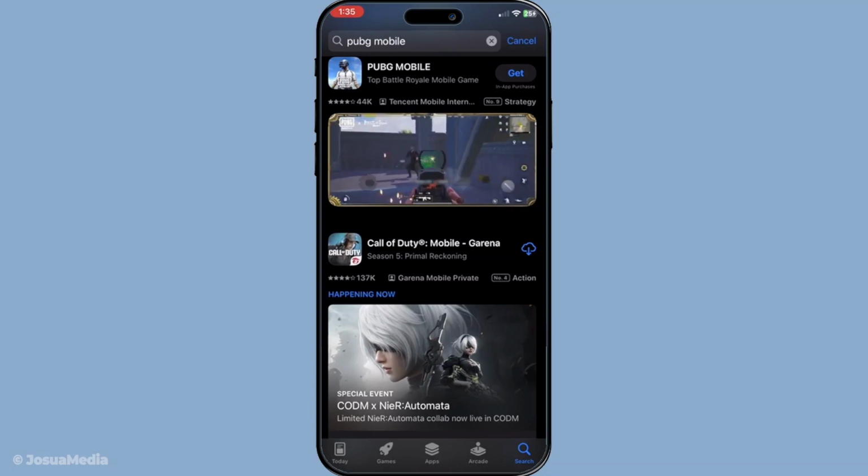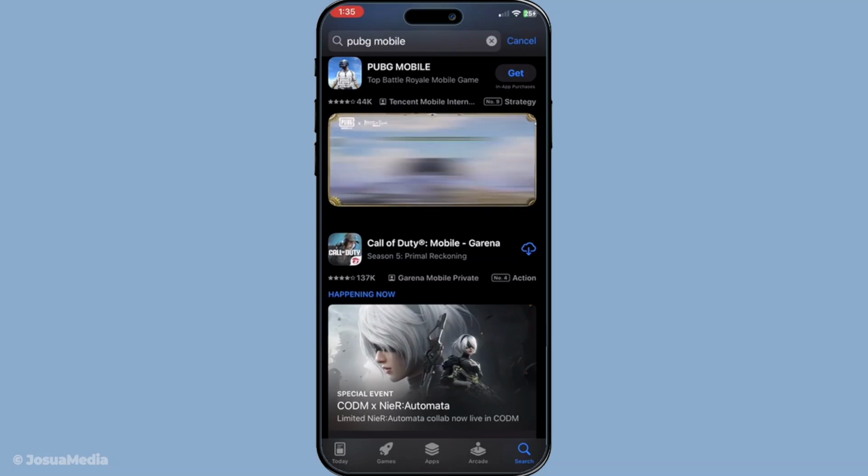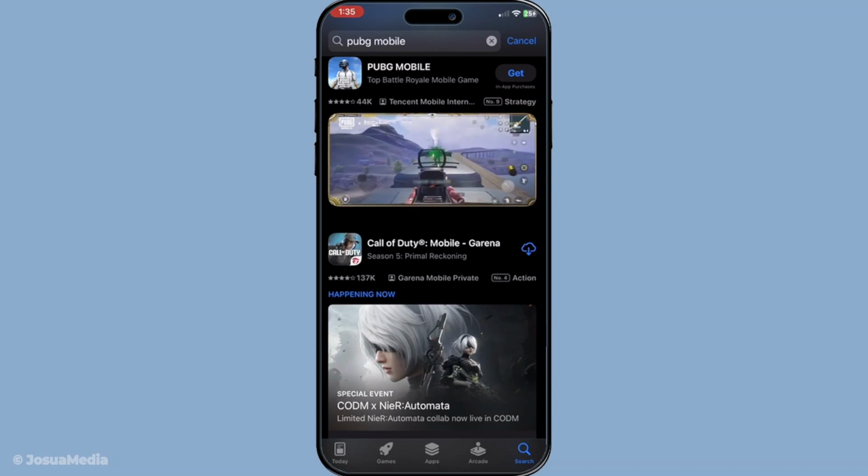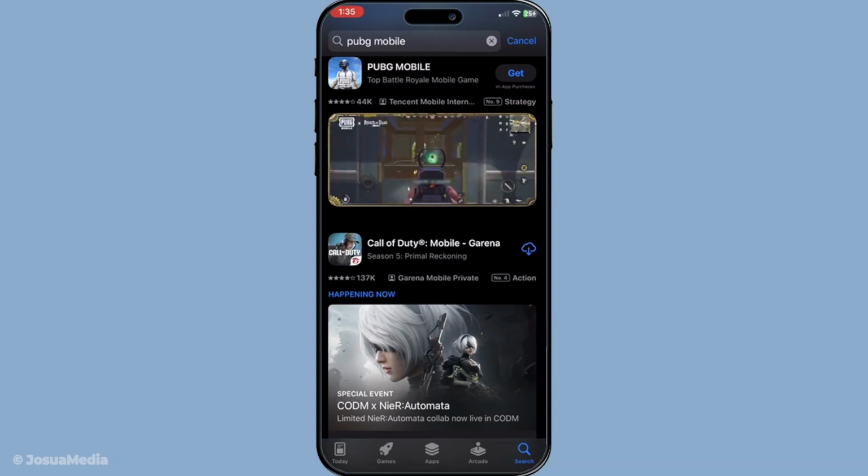Your device will now scour the App Store's vast database for all relevant matches. This should only take a moment, and soon enough you'll be greeted with a list of results that correspond to your search criteria. This brings us to the final steps. Browsing through these results to locate the app that best suits your needs. Take your time scanning the options.